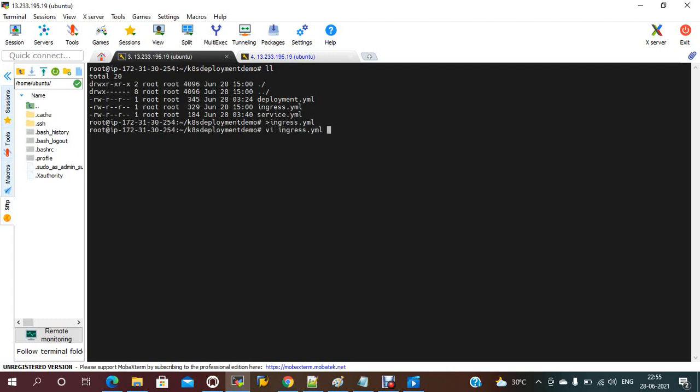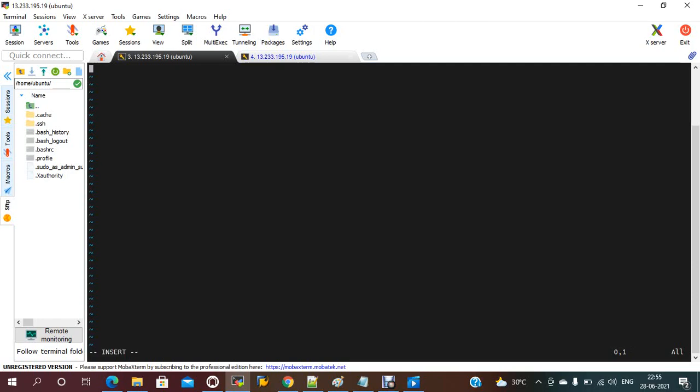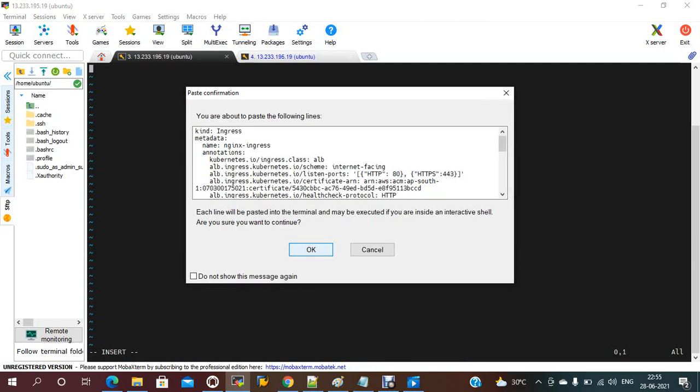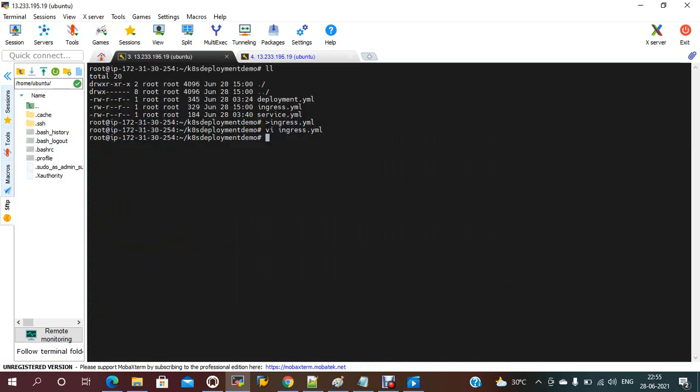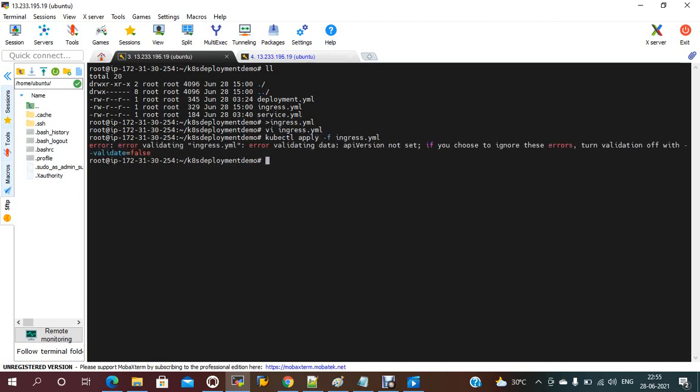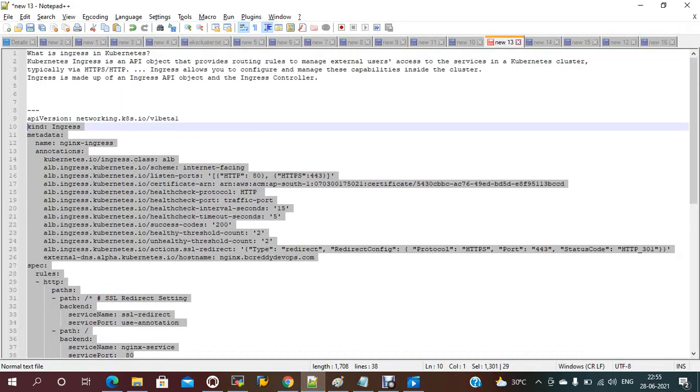Now vi ingress. I am uploading this one. Now kubectl apply -f ingress. So it is ingress.yml validation API error. API version is not set. Sorry, API version is not copied.